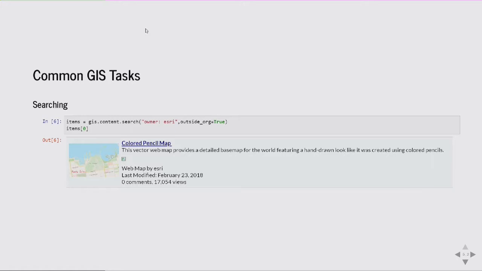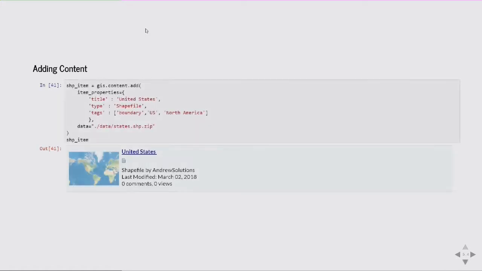We get back this colored pencil map, web map, and it's actually a base map that you could use in your own organization. Next, we're going to look at adding content. Adding content allows you to take all your shapefiles, file geodatabases, and SD files, and depending on whether it's a Portal enterprise configuration or an ArcGIS Online organization, you can start publishing this information out, and people can start consuming it.